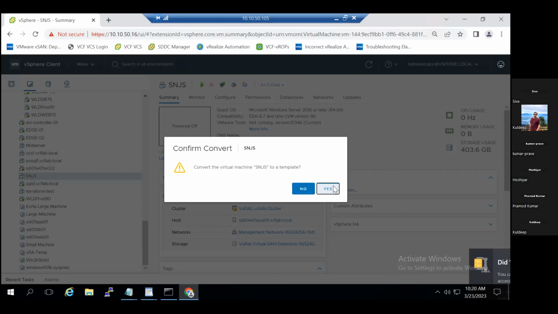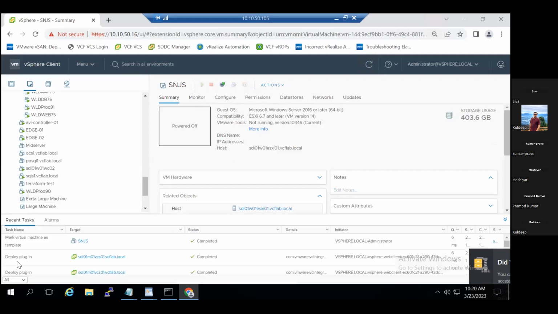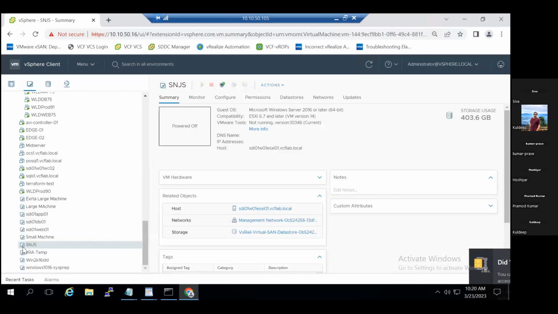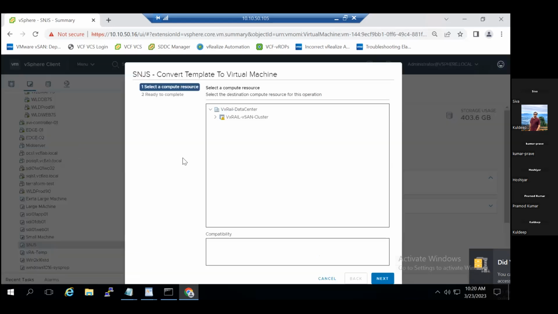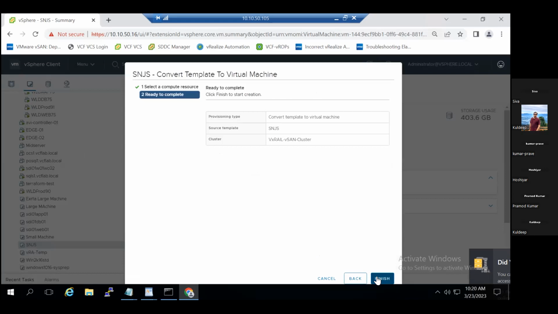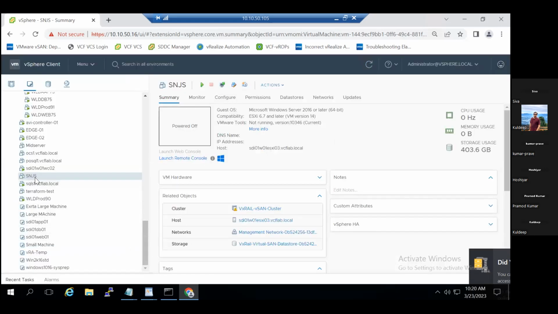So can I do it right away? I don't know whose VM this is. It is in a powered off state, but that's fine. I'll bake it back as it was. So this is just marked as a template. If you want to convert a template back to a VM again, just right click and convert to virtual machine. Okay. So where do you want to put it? I want to put it in this cluster. Next, finish. I don't want to use another one, so that way I can make it.